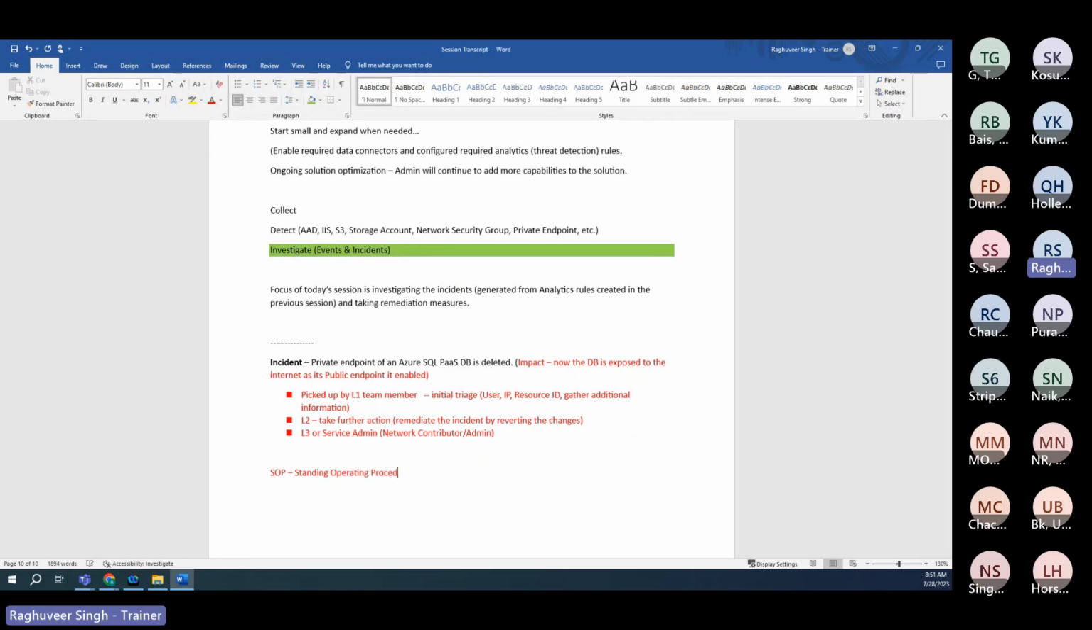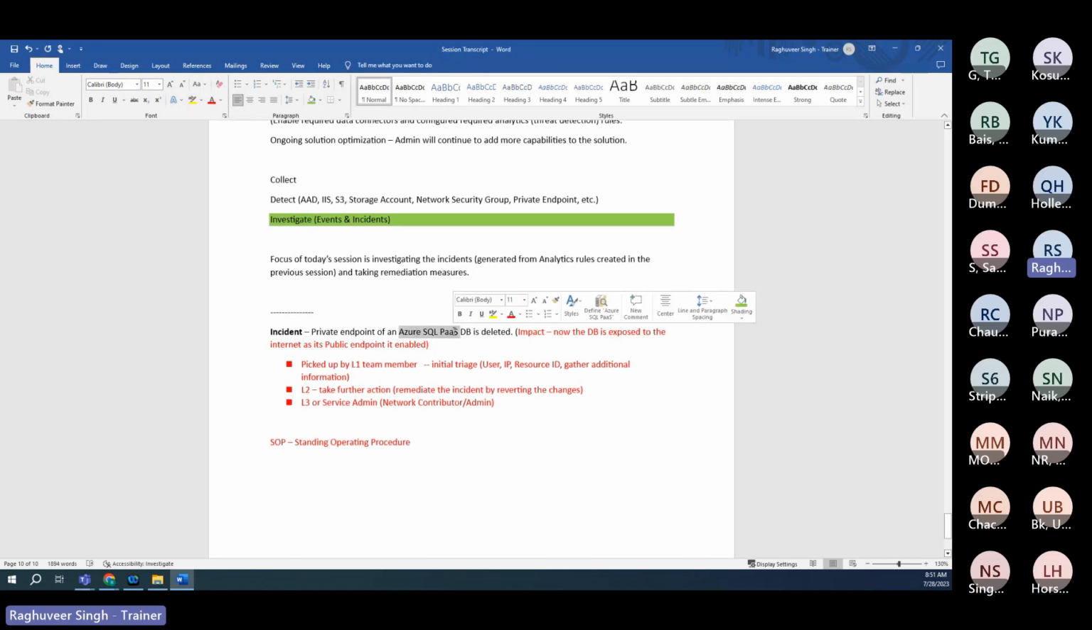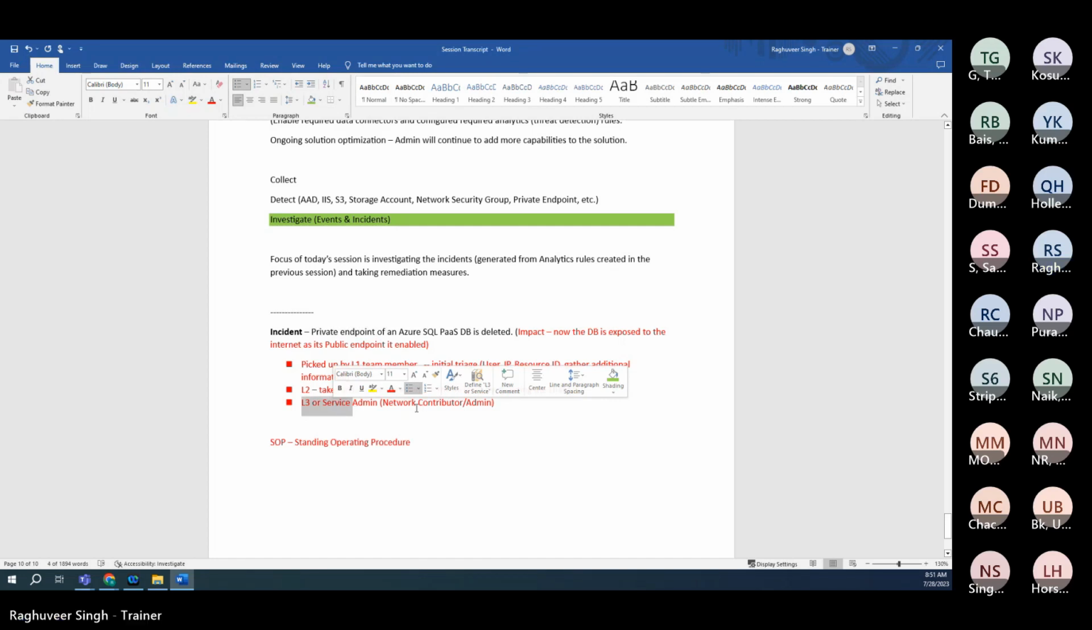As per the standard operating procedure, you will know that if there is an alert related to databases, what should be done in that case. So probably L1 will directly forward it to L3, or it will forward it to L2, and then L3 comes into the picture. But at the end of the day, since this is a private endpoint, it can only be recreated by somebody who has network contributor access on the subscription, or network contributor access on the resource group where the private endpoint needs to be created. So either L3 will do it or the service admin will do it.